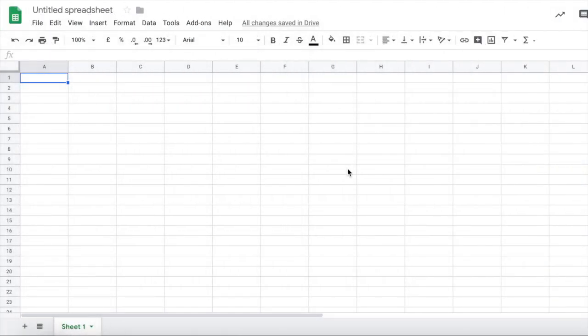Let's begin making our theatre spreadsheet. The first thing to do is to name the spreadsheet. So we double click at the top here and let's just call it Theatre Booking System. The next thing to do is to start building our seating area so that we can book some tickets.